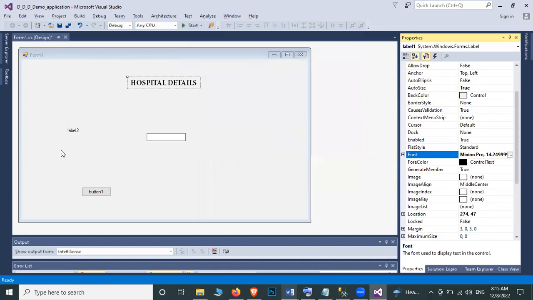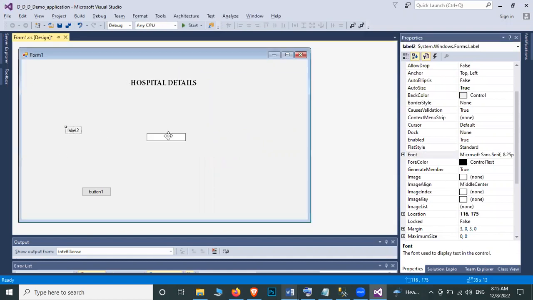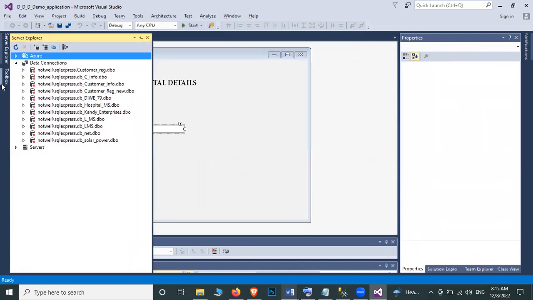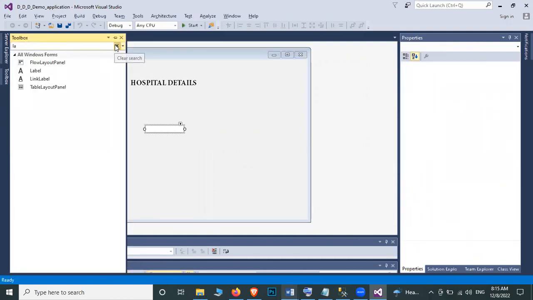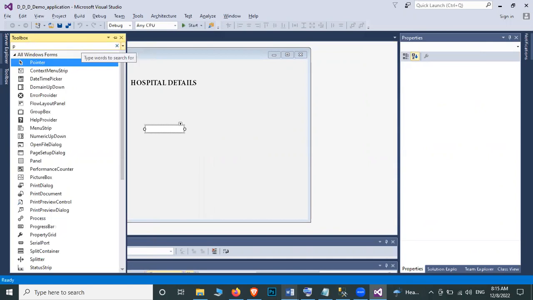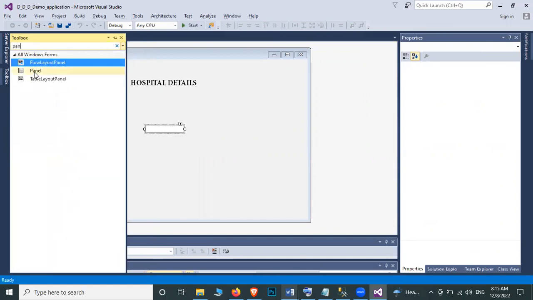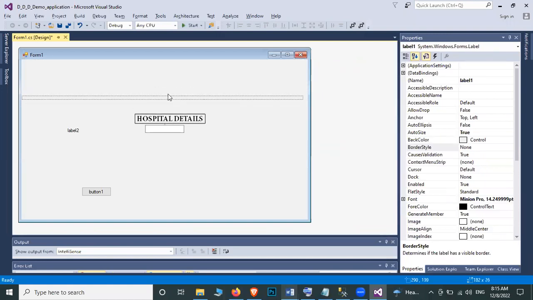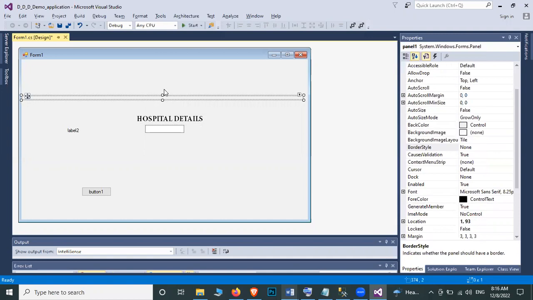Let's keep it like this. And now this is fine. And there is something called panel in the toolbox. Panel can be used in order to separate things. Okay, this is the panel. In order to make your form more attractive, you can use these panels to separate things and give background colors. Okay, we'll add a panel as well over here.